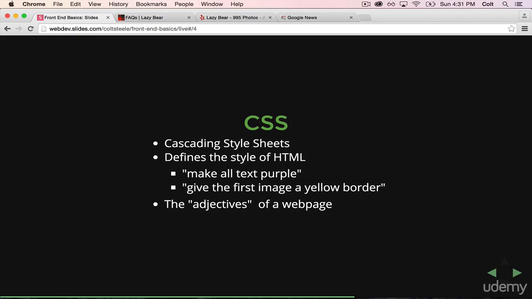CSS, cascading style sheets, we'll learn exactly where that name comes from in a little bit. Basically, it styles existing HTML. So you can say things like, make all those bullet points green, give the first image a yellow border, give the last image a big pink border with dashes through it. It's often considered the adjectives of a web page, or some people would say the skin to the HTML skeleton.